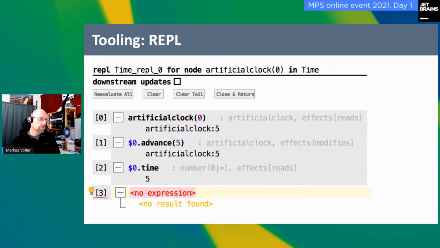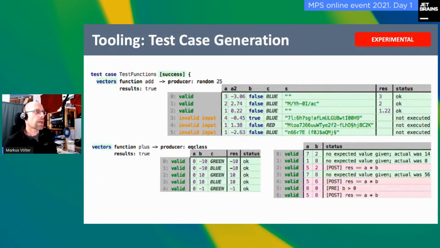We have a REPL, read, eval, print loop, where you can enter expressions and press Ctrl-Alt-Enter, just like the test case, and you get the result immediately. We have a test case generation, where we can automatically generate test cases. This is experimental, as it says in red, very important. This is not as stable as the rest of KernelF, but it's nice to play around with.